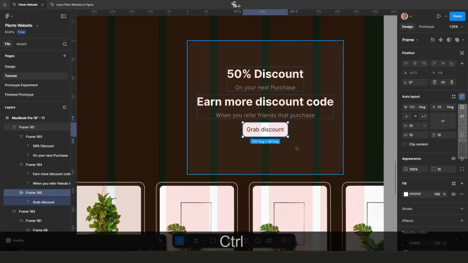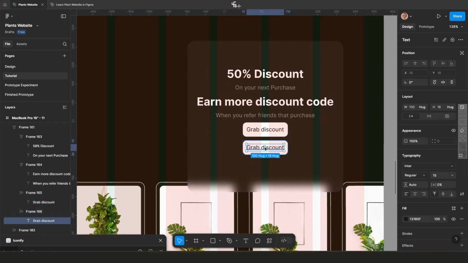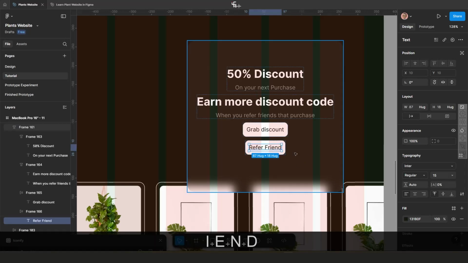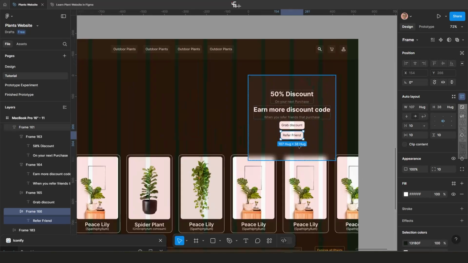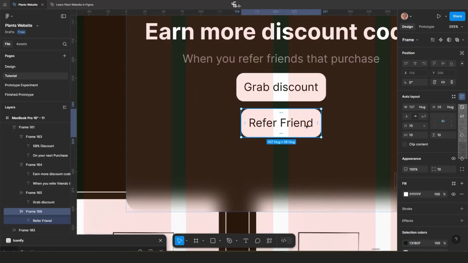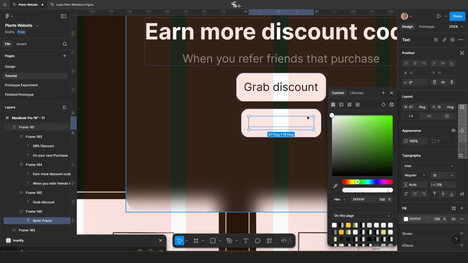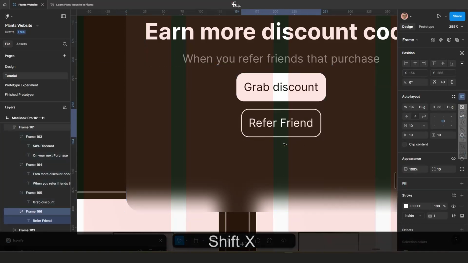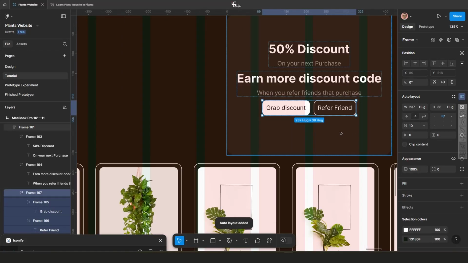And duplicate Ctrl D. Here I'm going to write refer frame. I'm going to make the opposite. We select this one, change the color to white, and select the main auto layout here. Press Shift X to swap. Now select these two, Shift A, and then align horizontal.